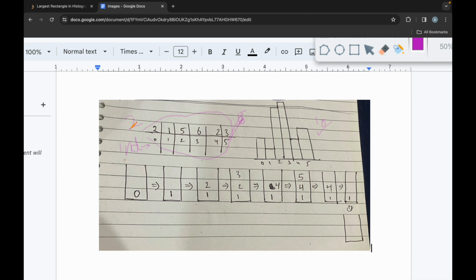So now our answer becomes 3 because 3 is greater than 2. Sorry, at 3 the value is 6, so our answer becomes 6 into 1, that is 6. Now we'll check, 3 has been popped out. Now we'll check the value at index 2, so its value is 5 and 5 is greater than 2, so we'll pop out 2 also.